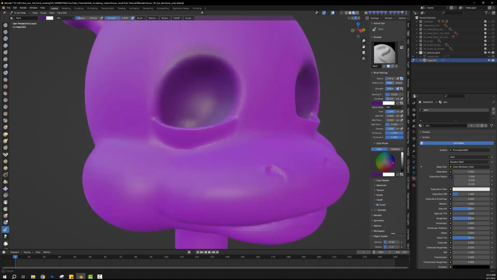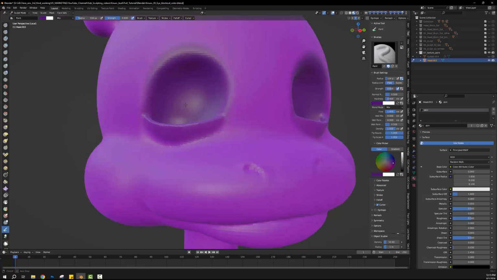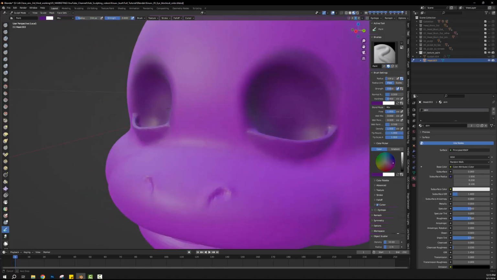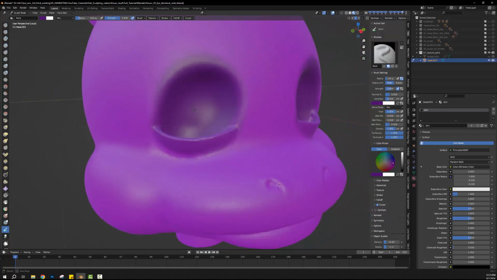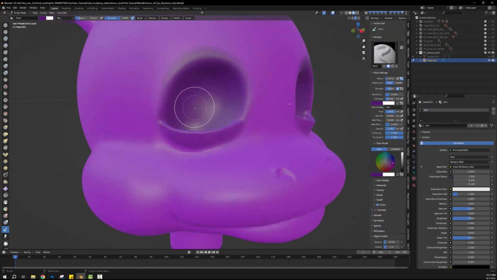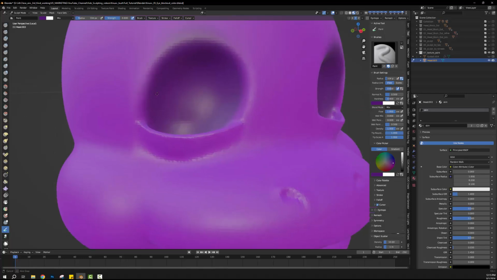And you just want just a little bit. Now that's a little too much, to be quite honest, but that's okay. You can select Control Z or go up here to edit and go undo, and you can do it again and again and again until you get it the way you like it. So I'm going to go down to the strength to 0.25. All right, now let's see how that does.